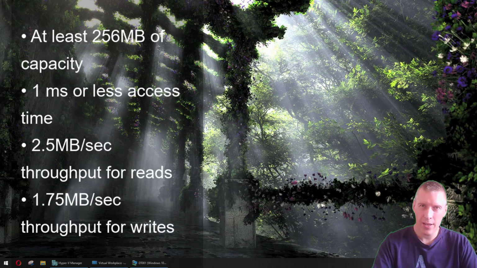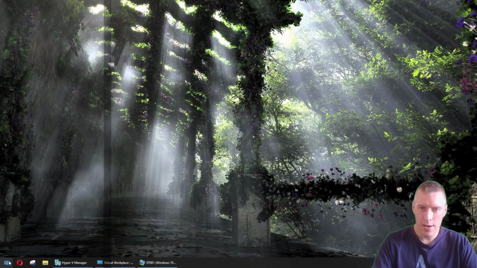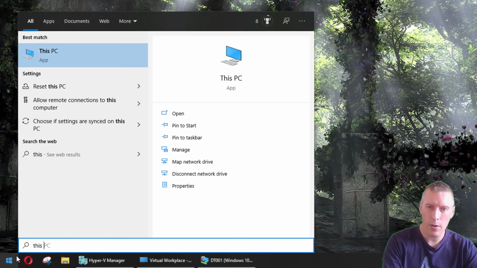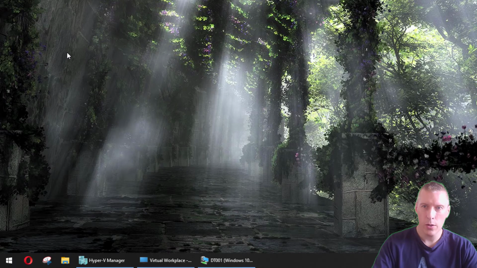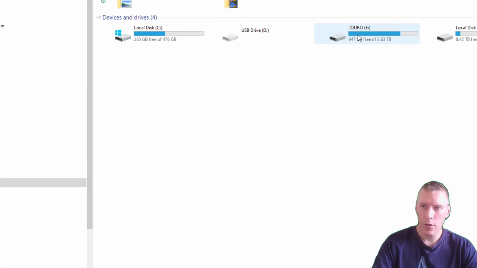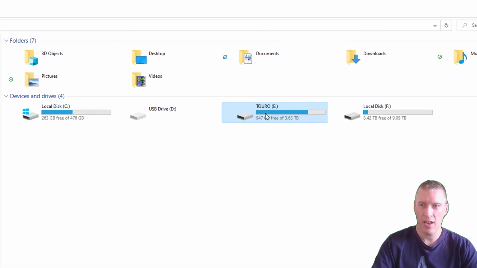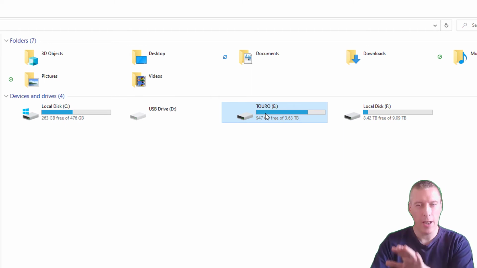It has to have a fast access time, so 1 millisecond or less, and a certain amount of throughput for reads and writes. The easiest way to do it though is simply to plug a USB device in. If you then click on the start menu after you've plugged your device in and go to This PC. Now I've got a USB device plugged in here. It's actually a 4 terabyte USB hard drive. So plug your device in and it'll appear in here.